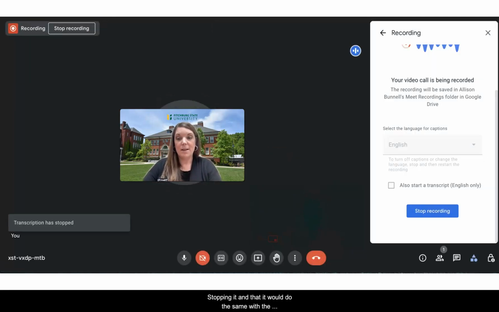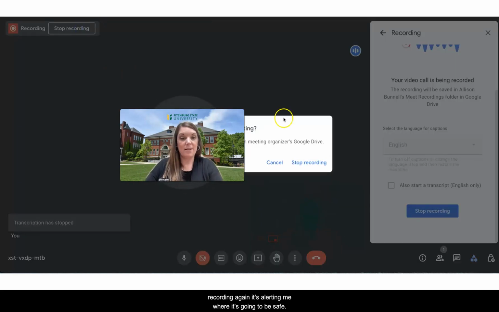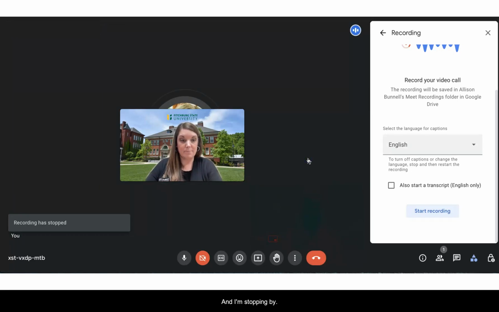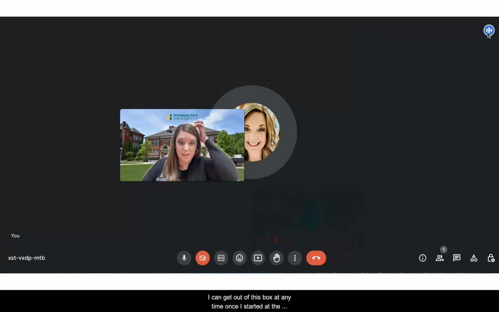I'm stopping it. And then I'm going to do the same with the recording. Again, it's just alerting me where it's going to be saved. And I'm stopping that. Okay. I can get out of this box at any time once I started that.